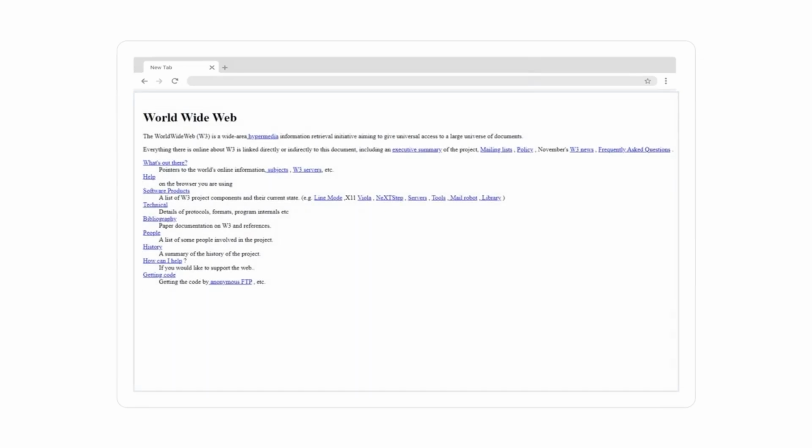The first web page was created in 1989 by Sir Tim Berners-Lee. He worked at the European Organisation for Nuclear Research, or CERN, and originally proposed HTML. The first version of HTML was released in 1991, along with the first web browser and web server. HTML stands for Hypertext Markup Language. But what does that mean exactly?